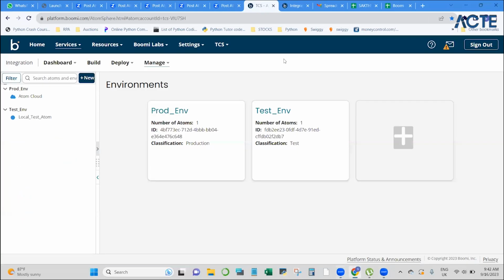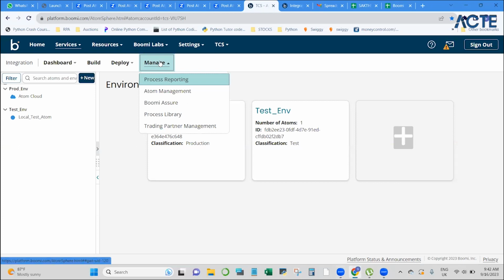Able to see my screen, Chaitra? Yeah, I can see the screen. Okay.